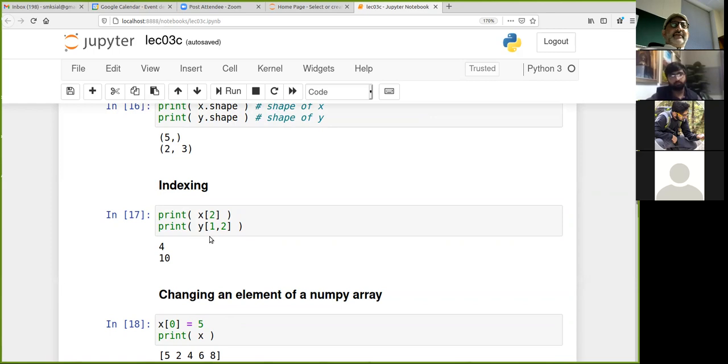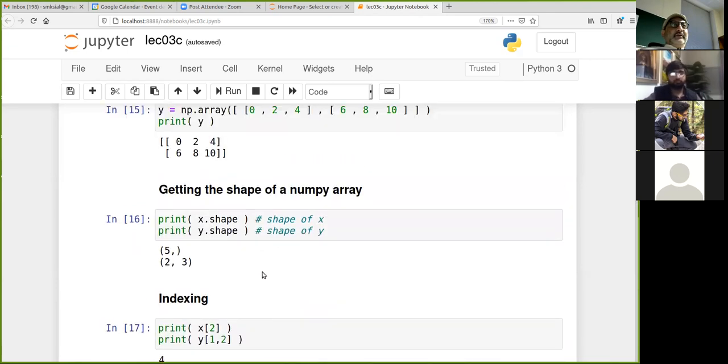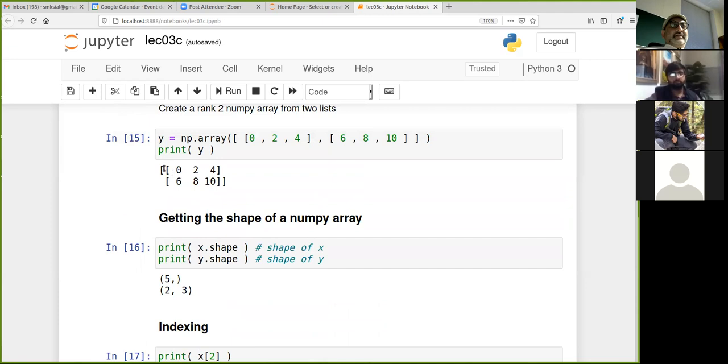Indexing of NumPy arrays is a lot like the indexing we had for lists. Remember, you're starting at 0, but it's extended into more dimensions possibly. So y of 1, 2 would be, if we go back to y, this is 0 and this is 1.